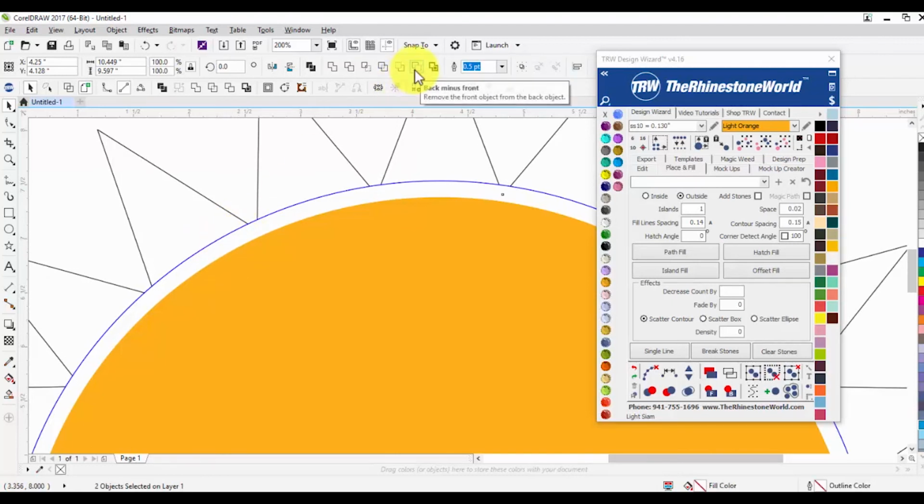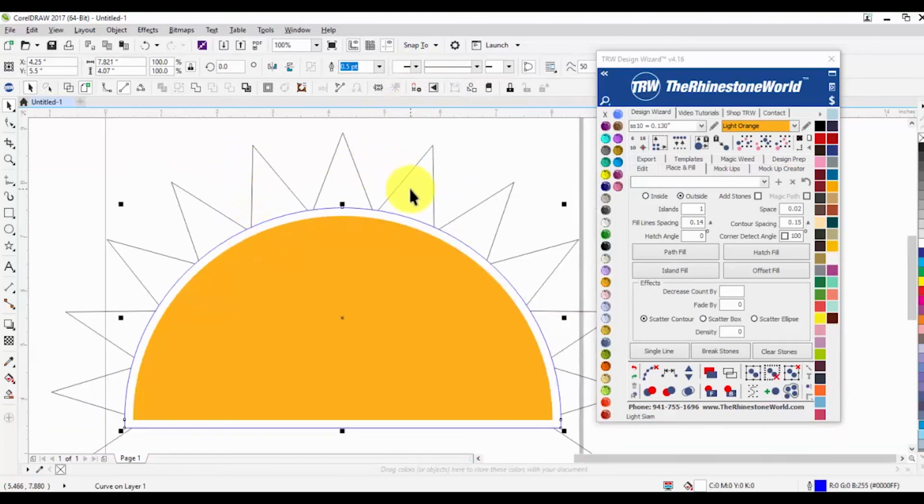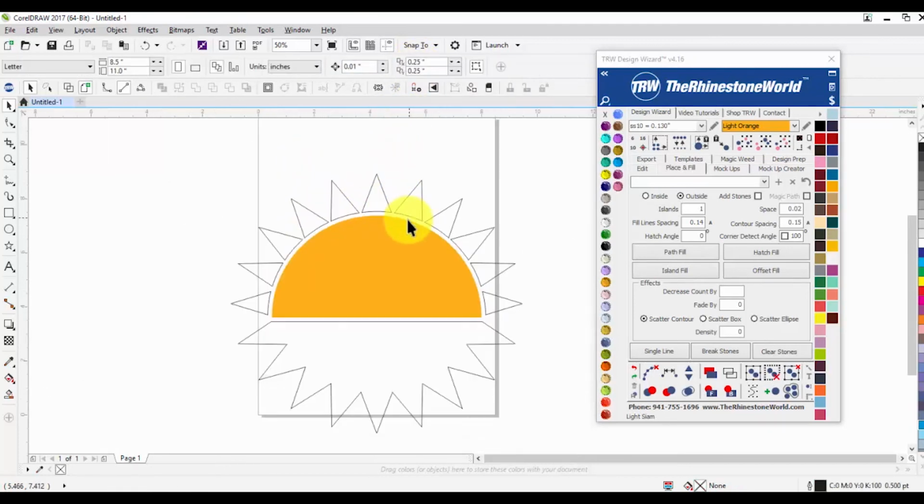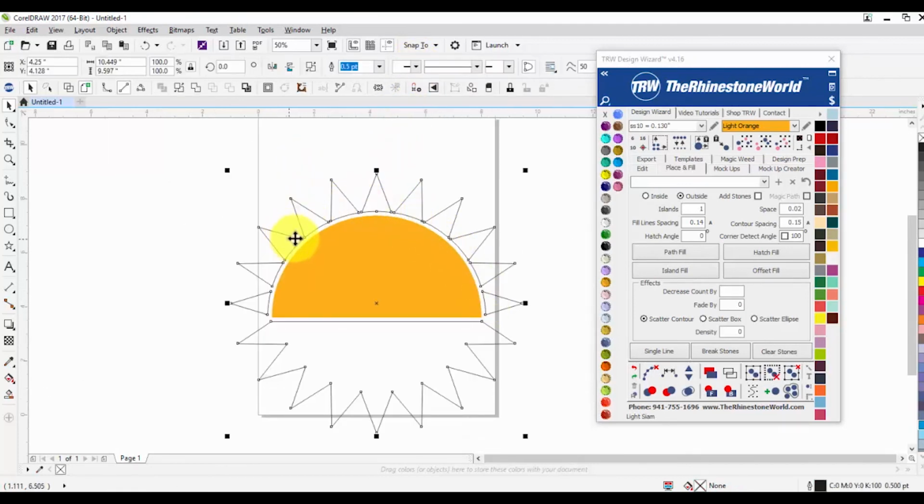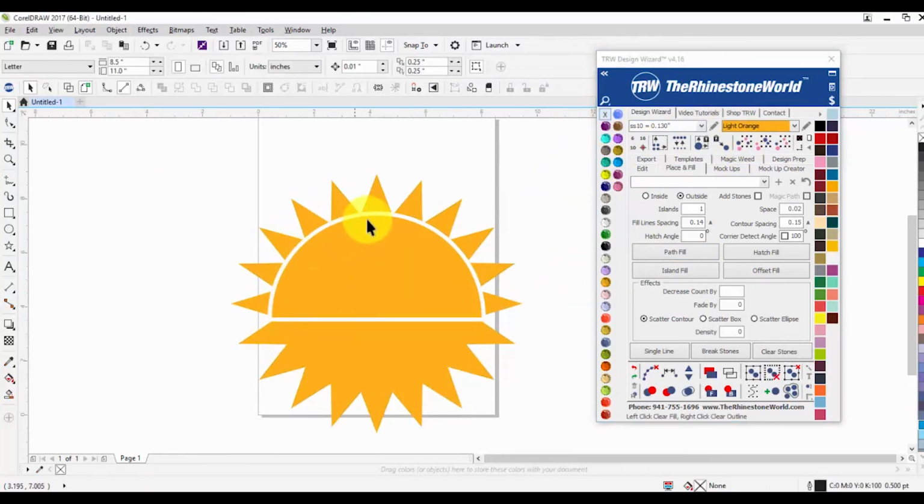So now when I subtract those out, I'm going to grab my island, hold shift and select my rays, and hit back minus front. So now all those are individual around the whole sun. I can go ahead and change these colors, and now we can start to see that sun really take place.